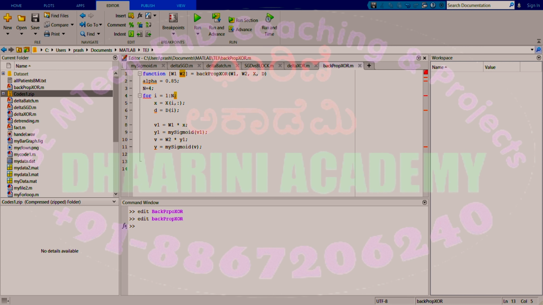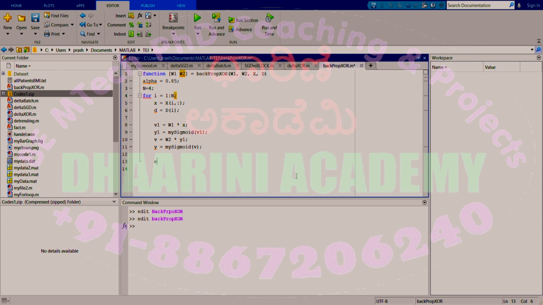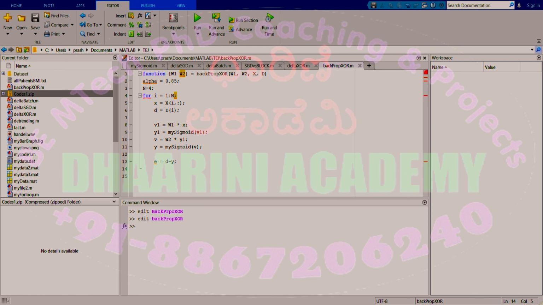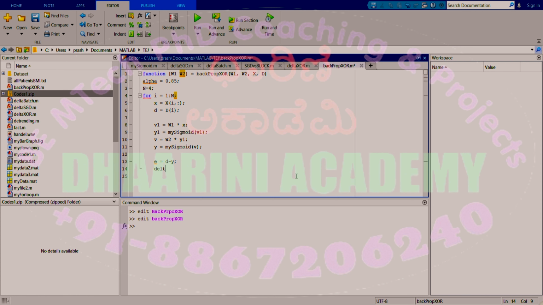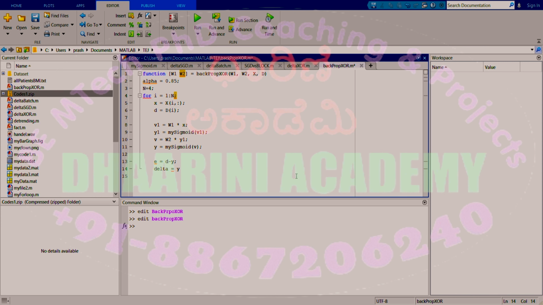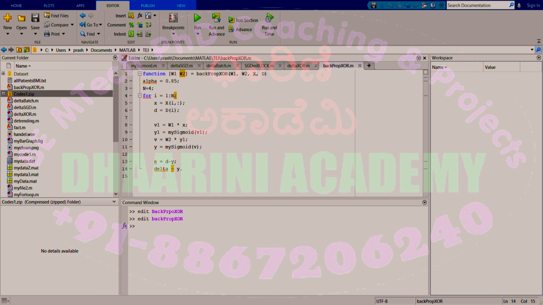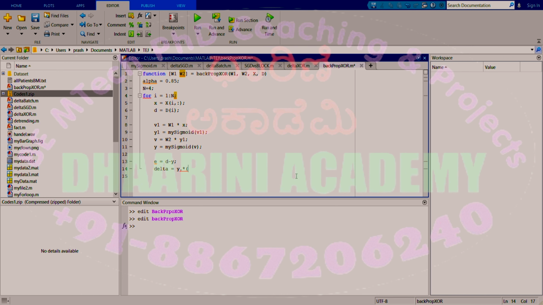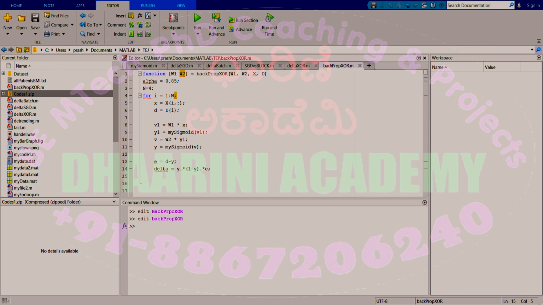Right. Now use this to calculate the error. So error E is equal to d minus y, isn't it? Once you perform d minus y, calculate the delta. So delta is equal to y, element by element, dot into 1 minus y. Sorry, multiplied by e, there is an error vector. So dot star e. That's the delta.